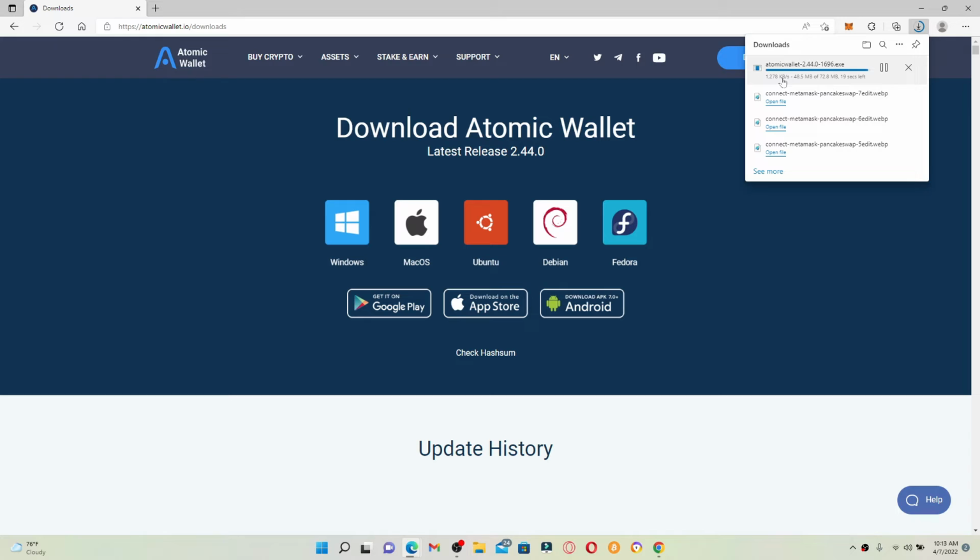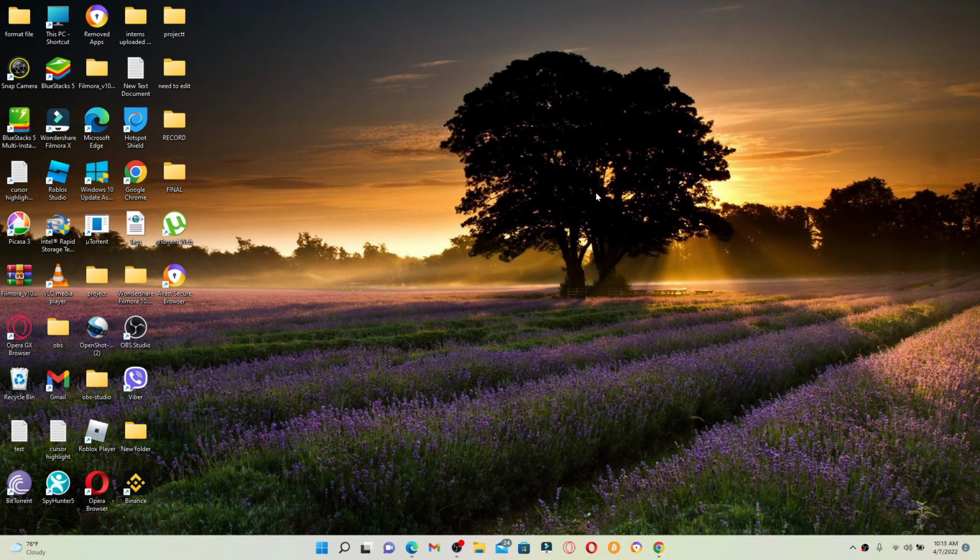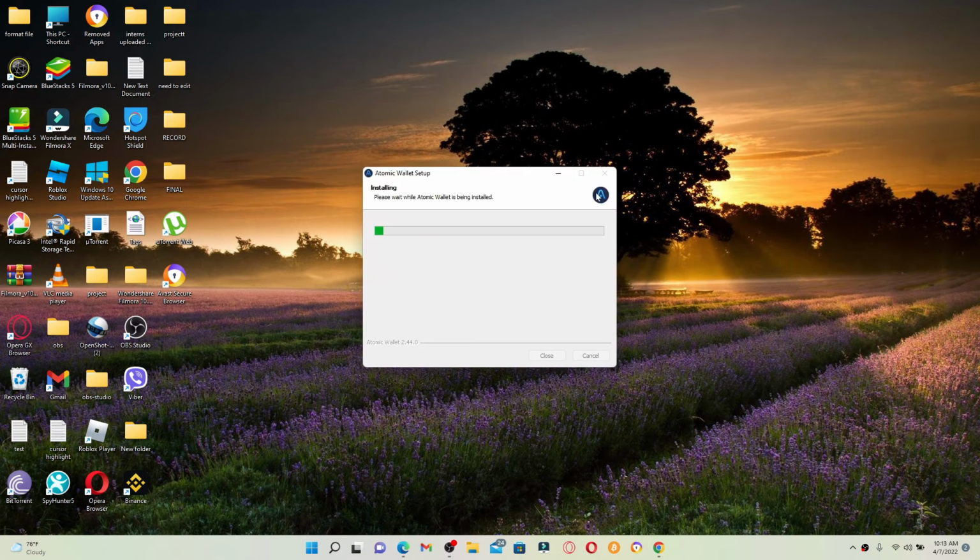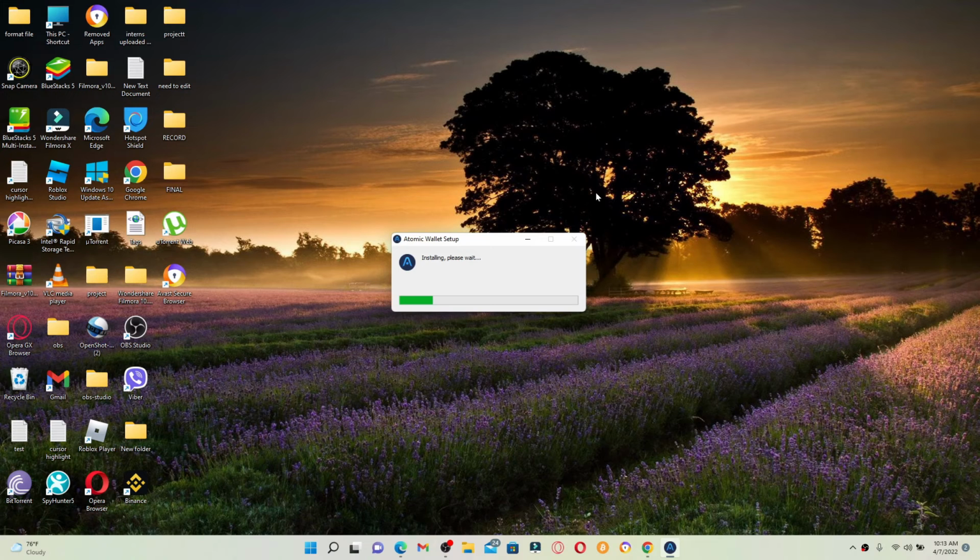Your download will begin at the upper right hand corner. Once it is completed, click on the Open File link. Now you can minimize this window and wait for the Atomic Wallet installer to pop open. The installation process has begun.